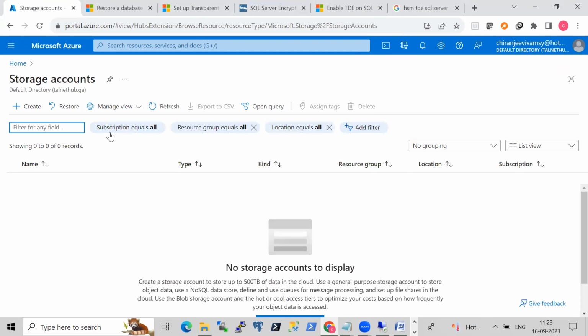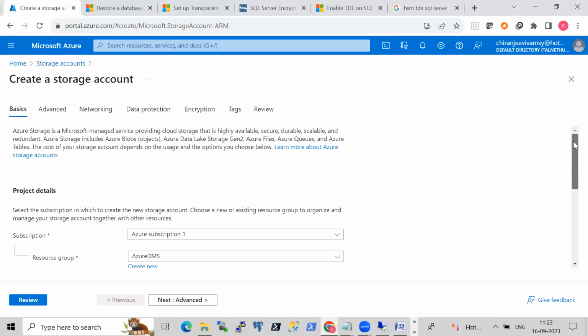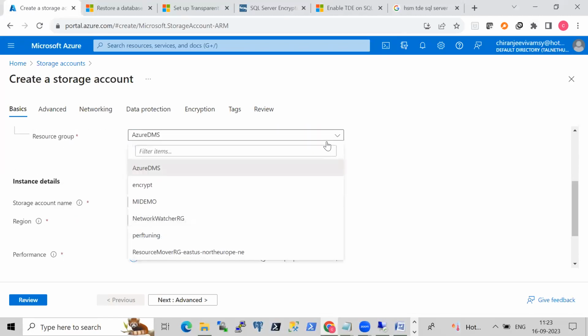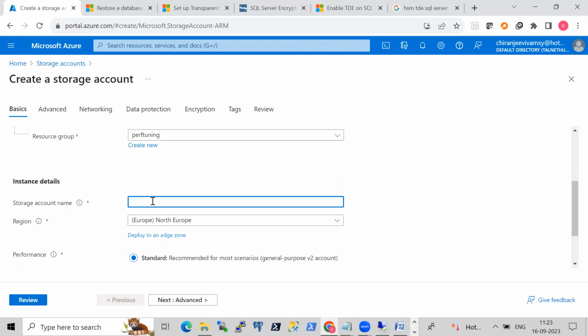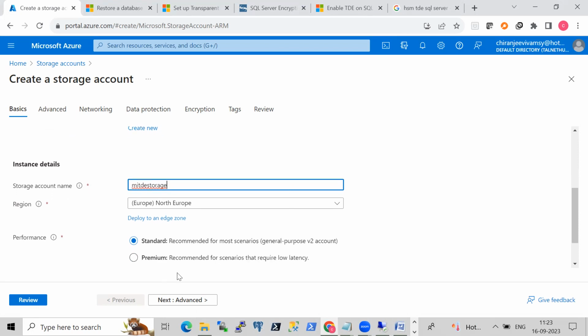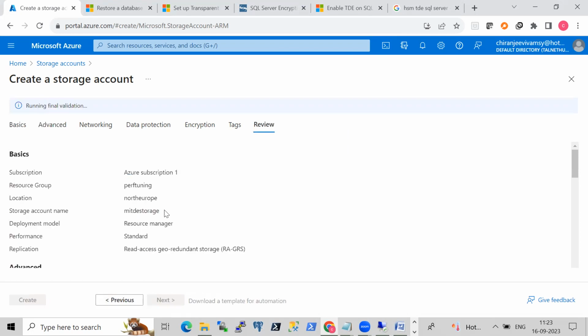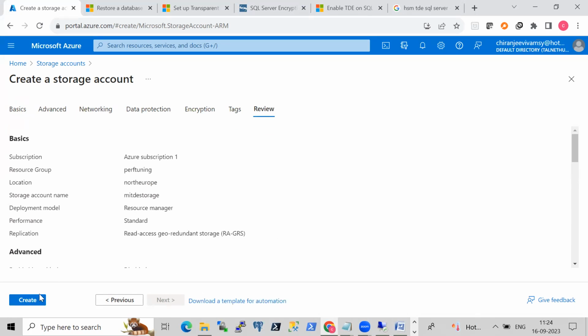I think I don't have any storage container. Let me create one. MI TDE storage. I think I just need this. Rest all remains the same. So I'll click on review. Okay, click on create.